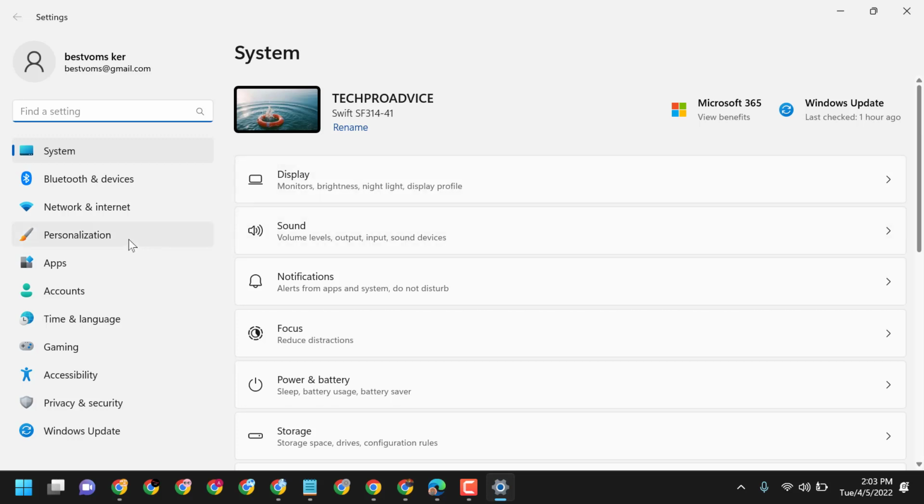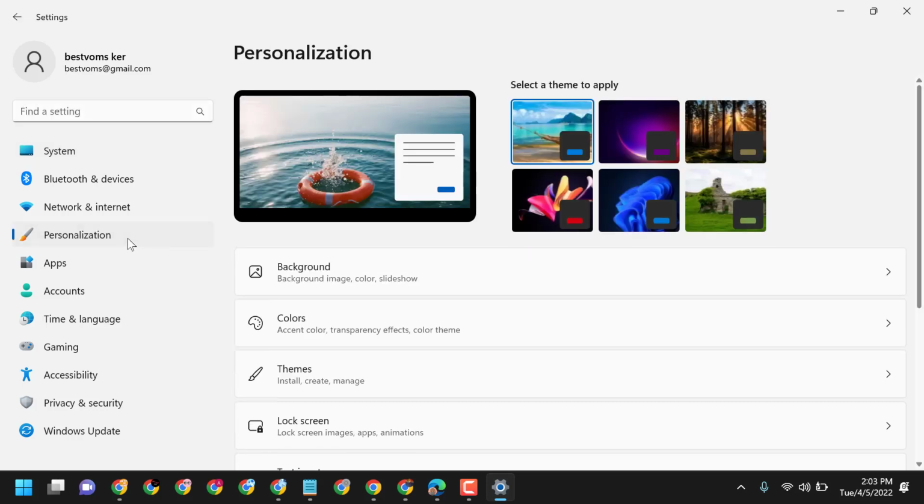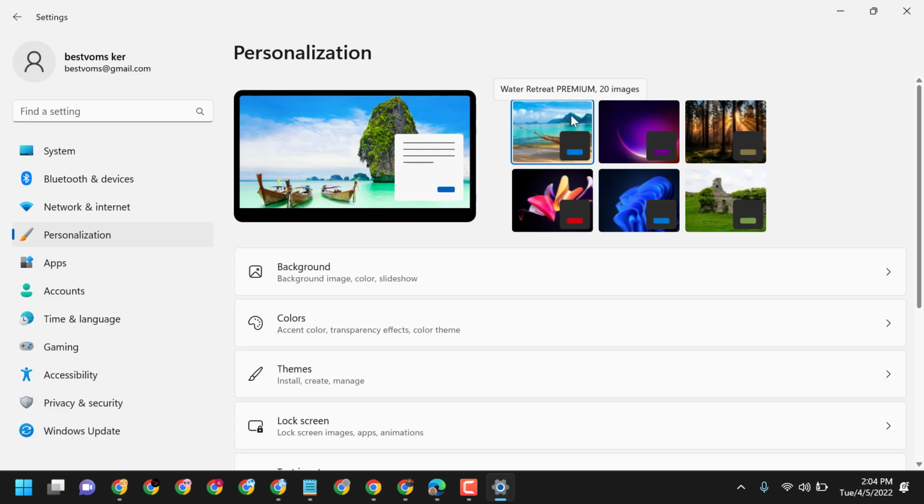Here click on Personalization. Then here guys you can see themes which is installed on your machine. So if you want to delete any theme, just right click on it, and here you will see option delete.